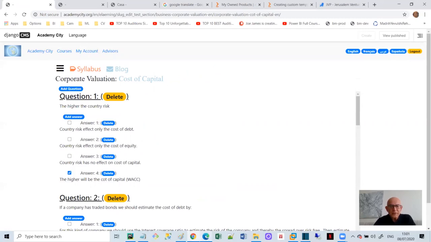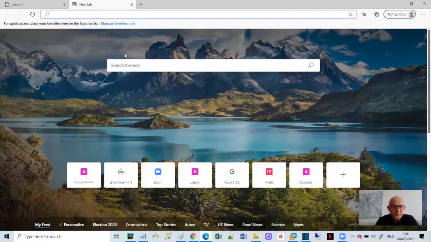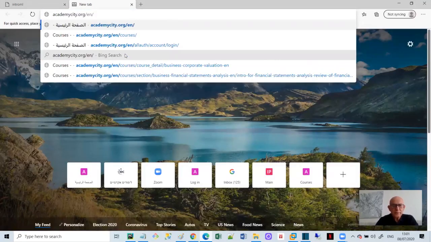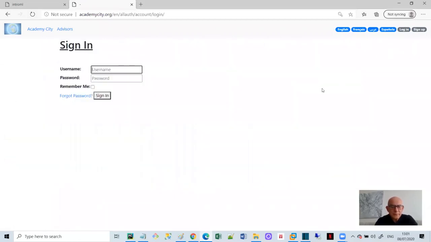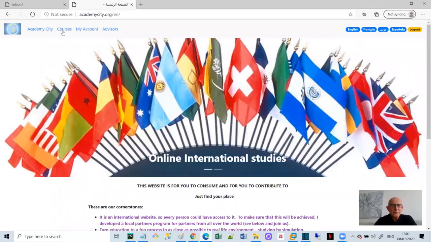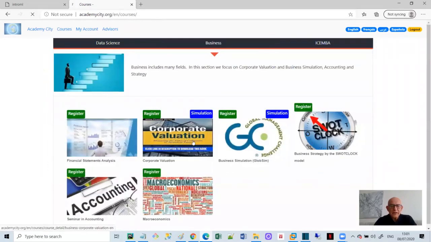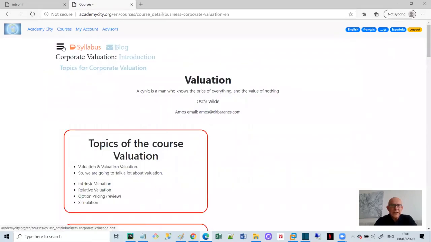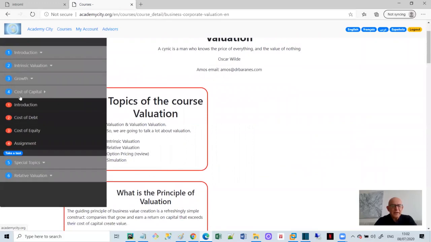When a student goes to the same page, and let me do that, this time I will log in as a student. Go to the same course, and I will go to this material. This time I am logged in as a student. I cannot edit anything. I don't have that little menu. I don't have all the other buttons, and I take a test.